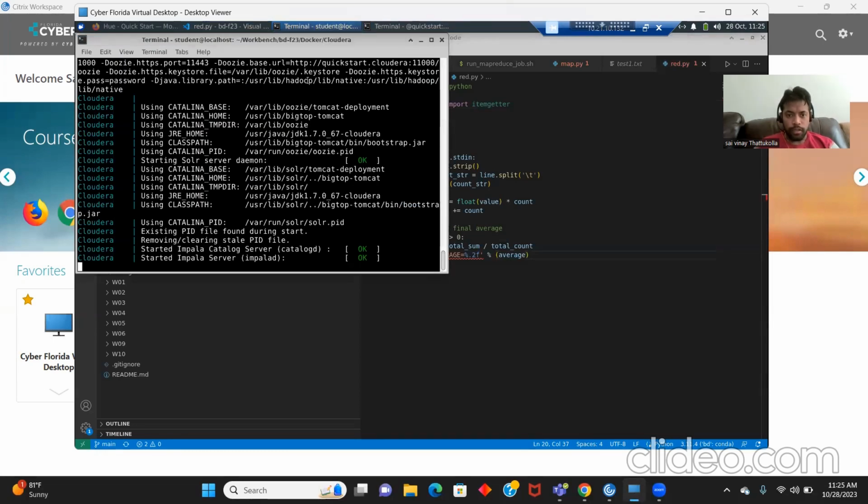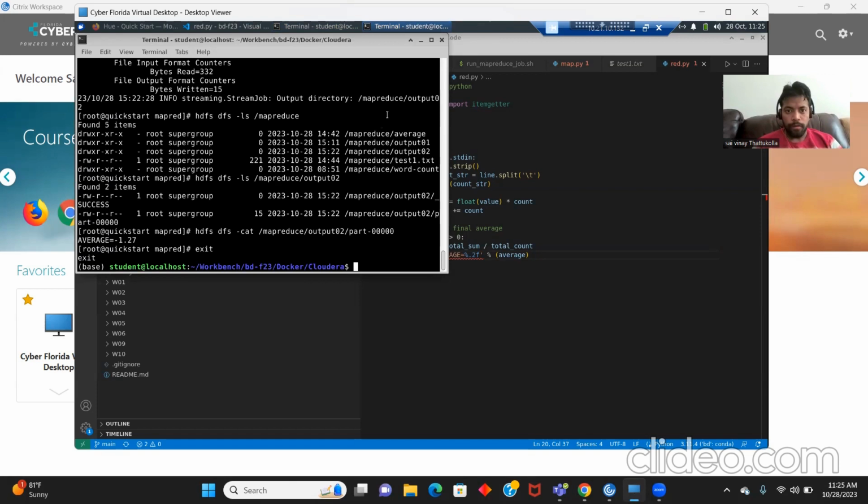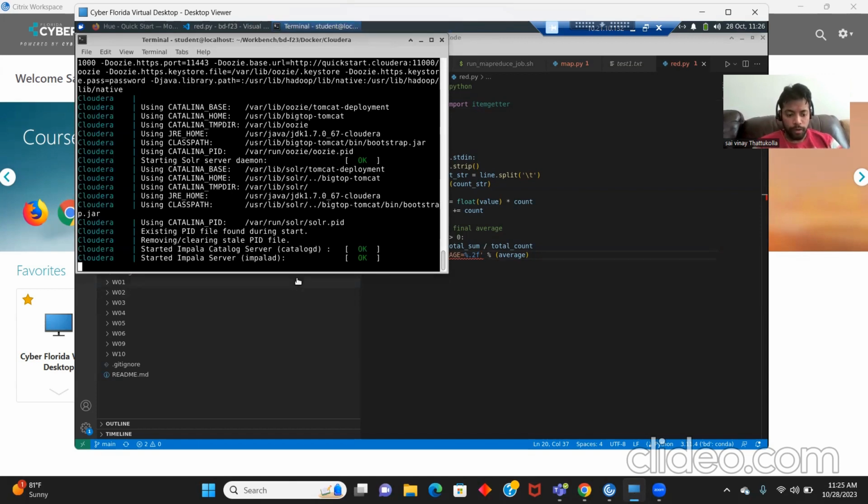Another important thing, as the professor mentioned in the video, is that the most important priority is to make sure all servers are running. Each server should have the OK symbol beside it. Else you have to watch the Cloudera video again, close the Cloudera and reinstall all the servers. Now I'm going to exit from this one and stop my Cloudera container.